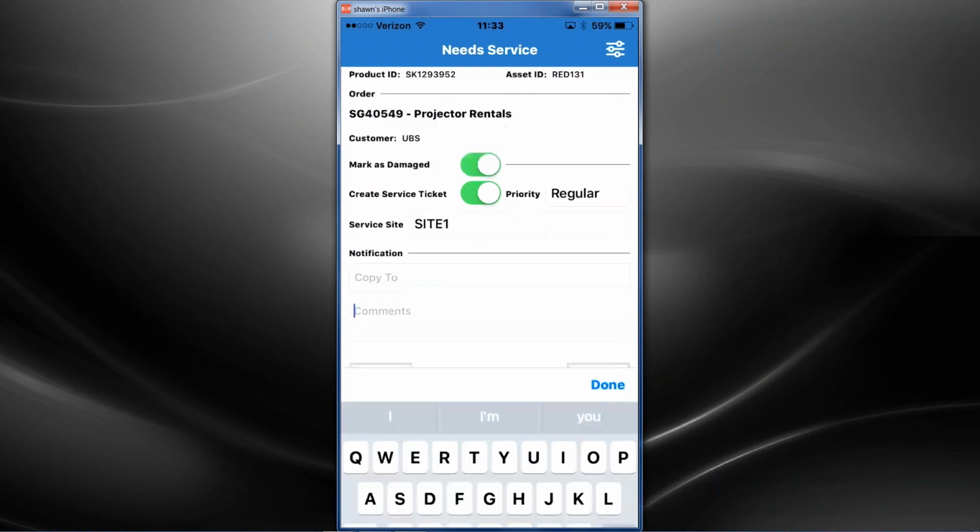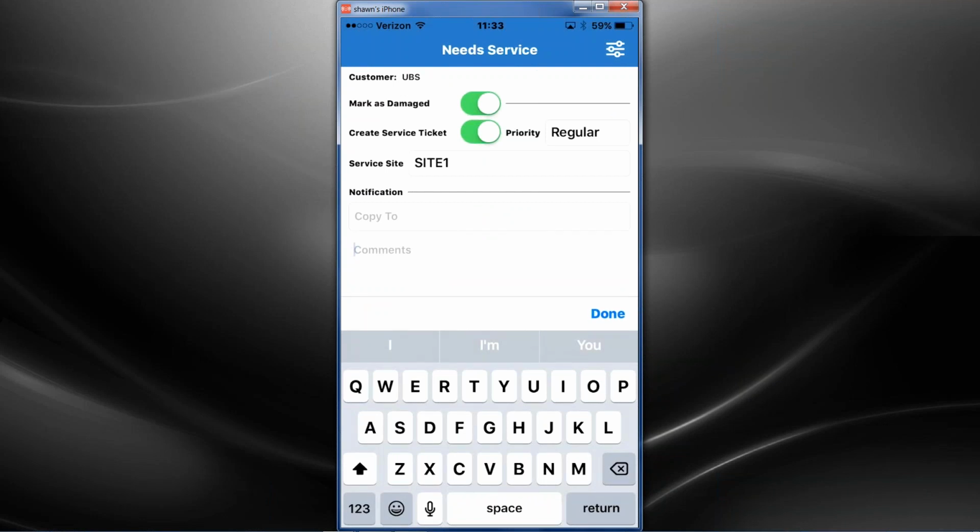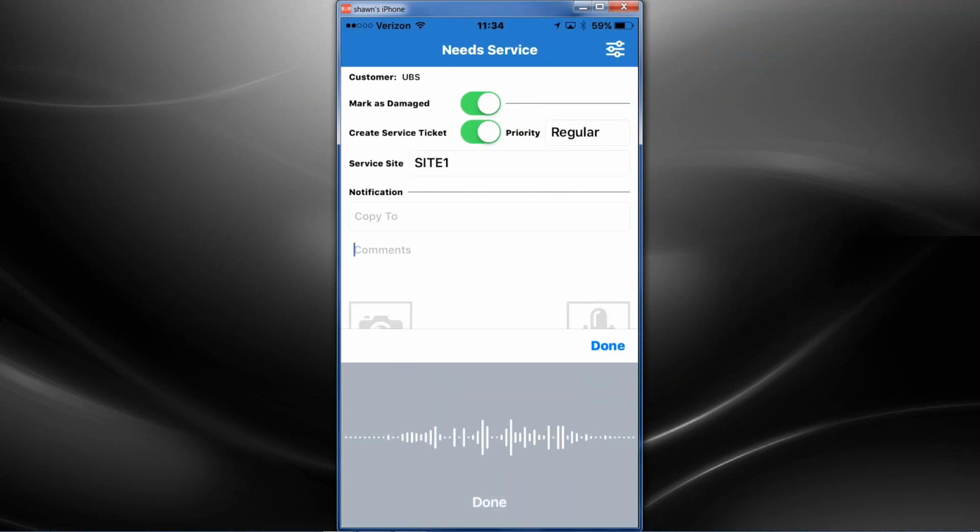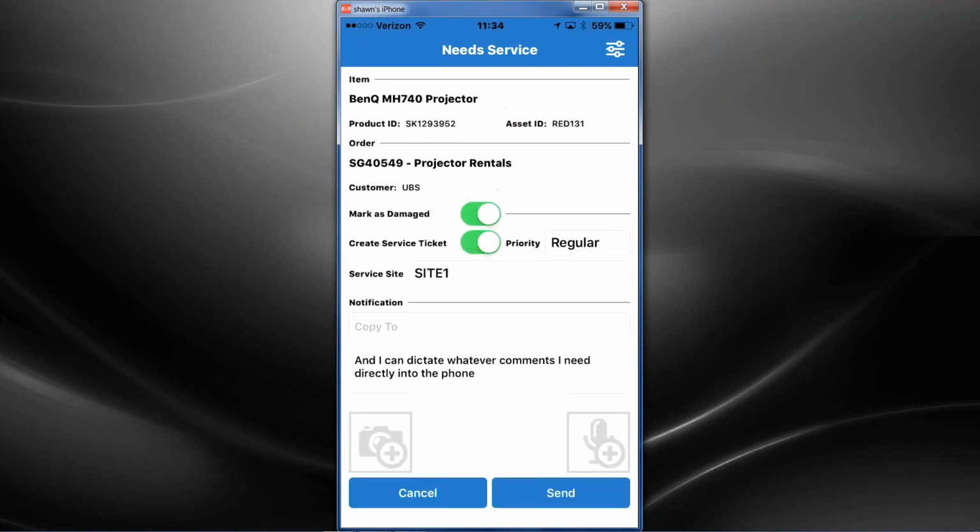And one of the things that we can do down at the bottom is tell the person that we're submitting this to, or tell the service ticket in R2 what the problem is. So right in these comments, I can type into the comments, or I can tap my microphone, and I can dictate whatever comments I need directly into the phone. I can also do voice recordings, or even recordings of the damaged equipment if that's something that I want to capture, at the bottom right.